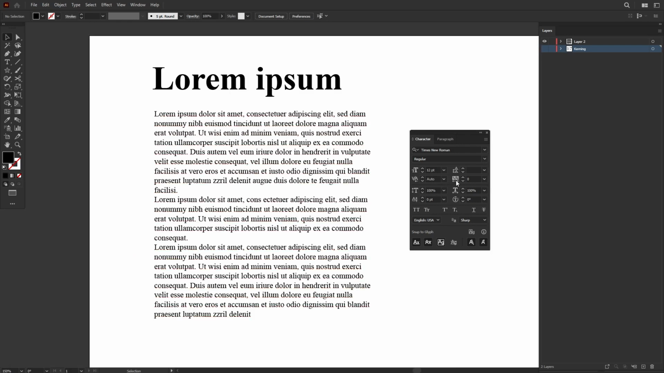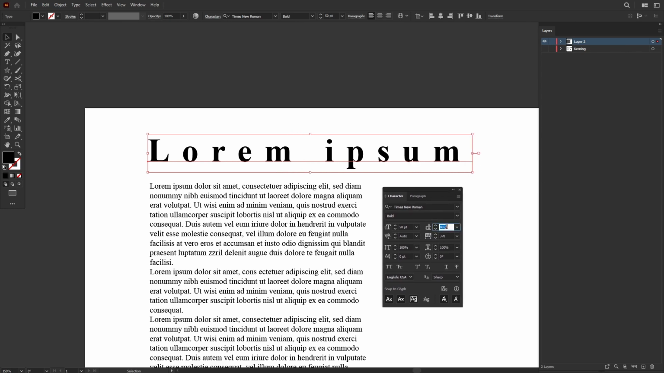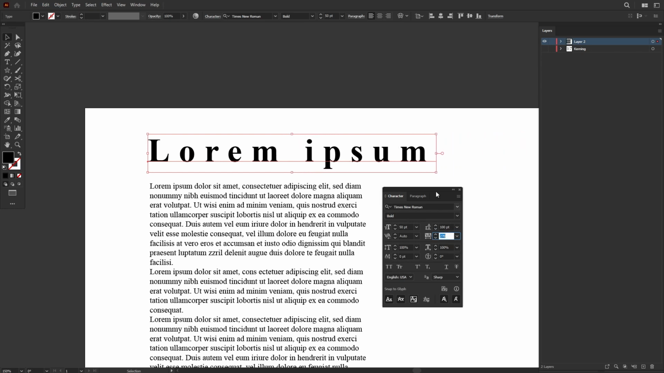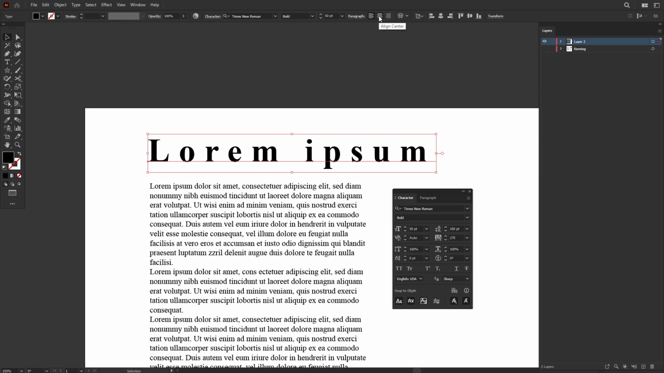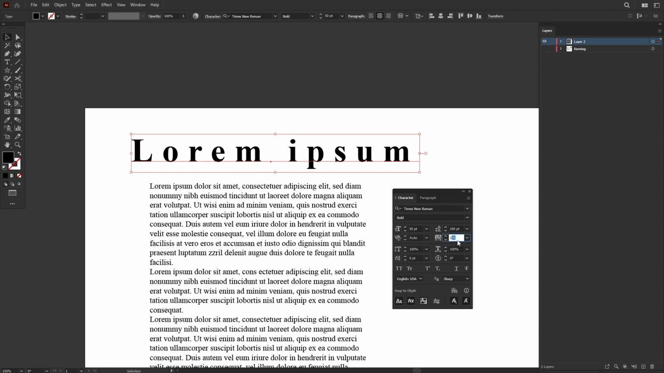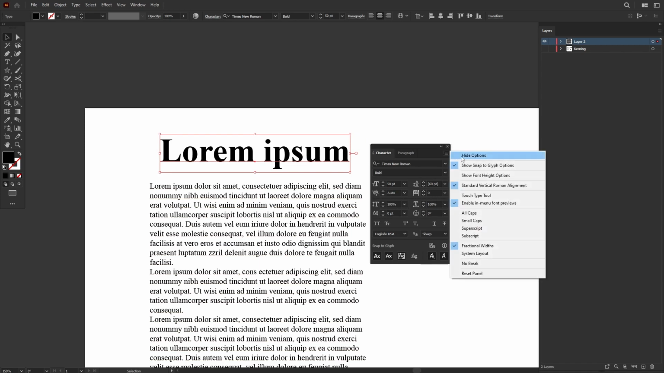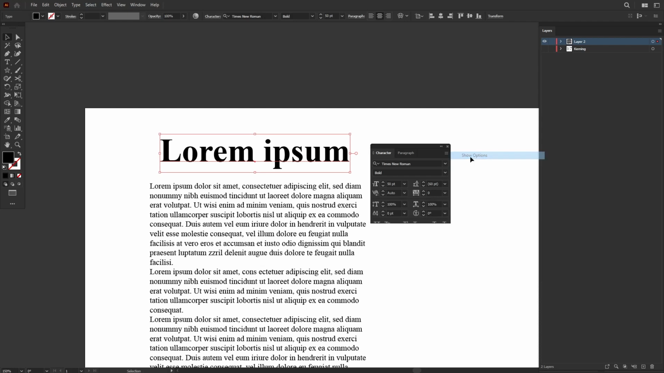Now let's continue with the next one, which is the tracking. With tracking, we can adjust the spacing between each alphabet. And if you notice, when I adjust the tracking, it will expand to the right side. So if you select the paragraph and align center over here, it will expand from the center. If you don't see all these settings here, make sure you go to the option and press Show Options to reveal more of these settings.